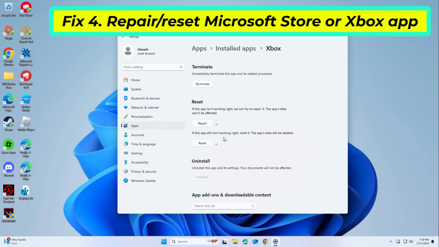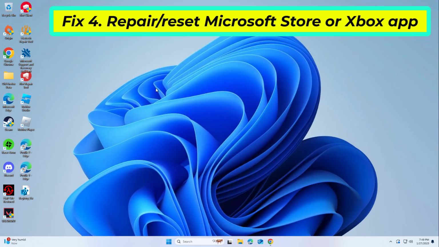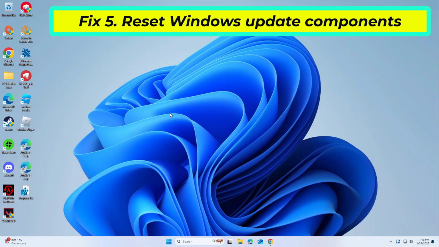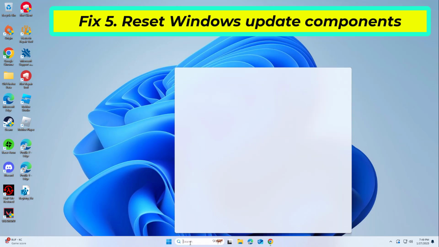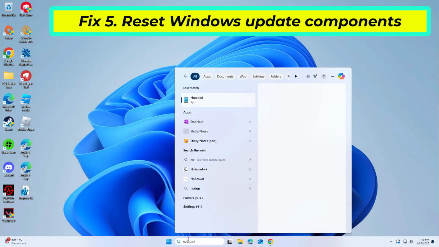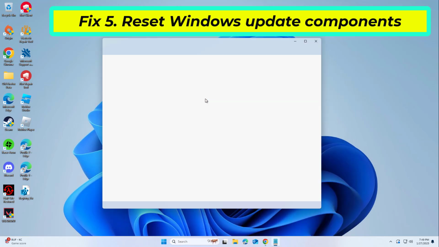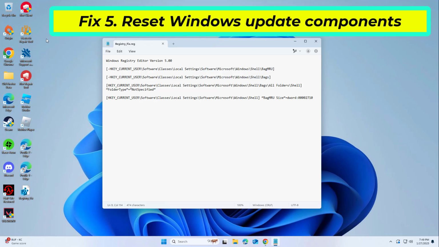If that didn't work, issues with update-related components can lead to deployment failures. Resetting these components ensures proper functionality. Copy and paste the command that you will find in the description of this video.